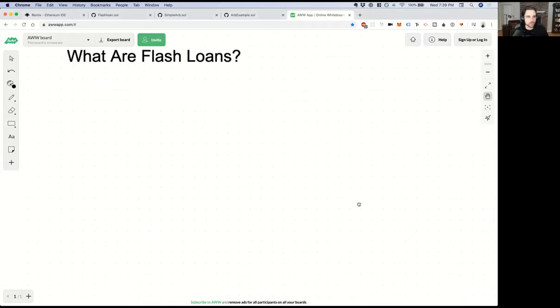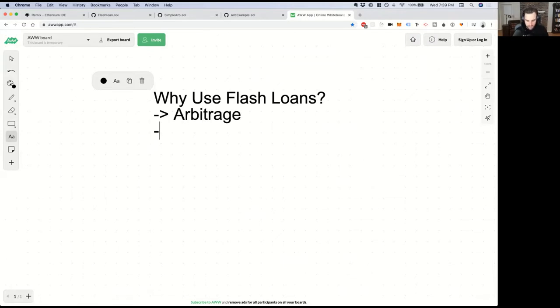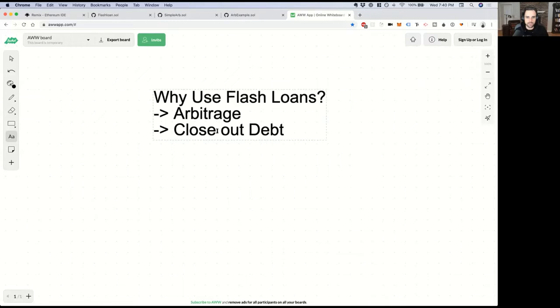So why would you use flash loans? So we'll talk about these examples. All right. So the main reason that we're going to talk about tonight is arbitrage. All right. And then people also use them to close out debt. And this is a more advanced example, and honestly, less of a hot topic, I would say, than arbitrage is. So we're going to focus on arbitrage tonight because that's the thing that I use them for and what I'm assuming most people want to see tonight. Okay.